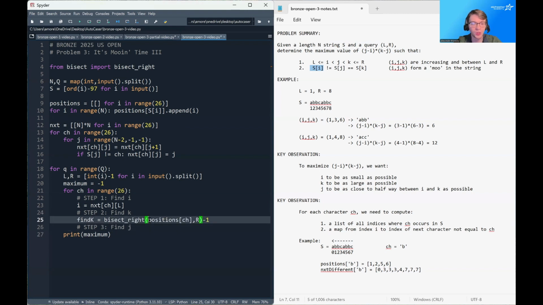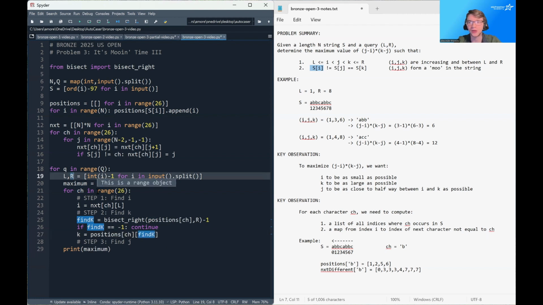In particular, we're going to be searching all of the positions of the current character CH for the index R. So we want to find the closest character to R. This is going to give us the rightmost copy of CH in the string S. If find K is negative one, we didn't find anything, so we're just going to continue on to the next character. Otherwise, we can access the value of K by retrieving the corresponding position in the positions array. So remember, position CH just stores all of the positions of CH in the string S. The index find K is the rightmost copy of CH with the constraint that we can't go further right than R. So if we access this, this spits out the best position to use for our process here.